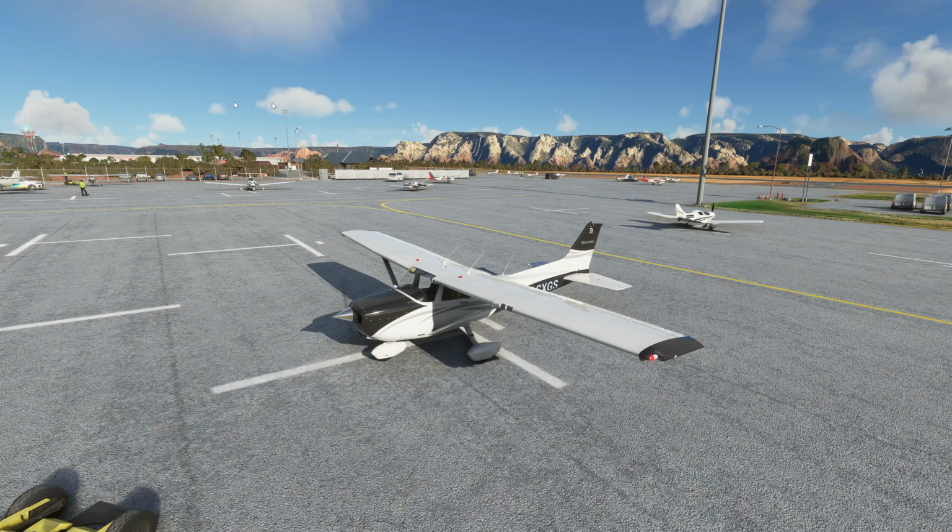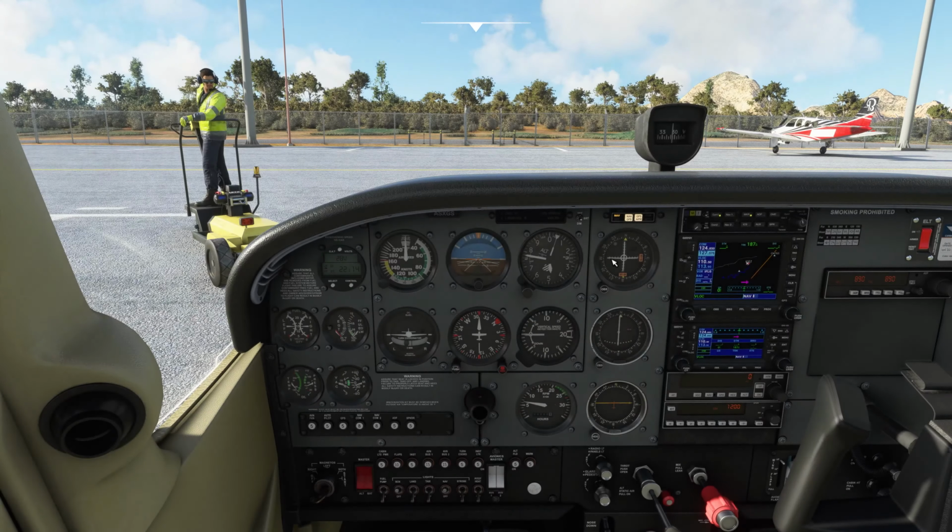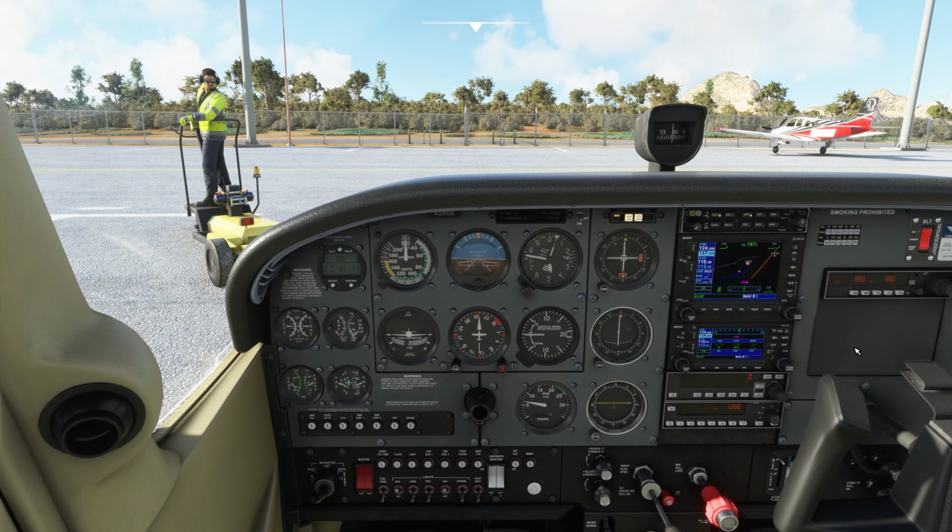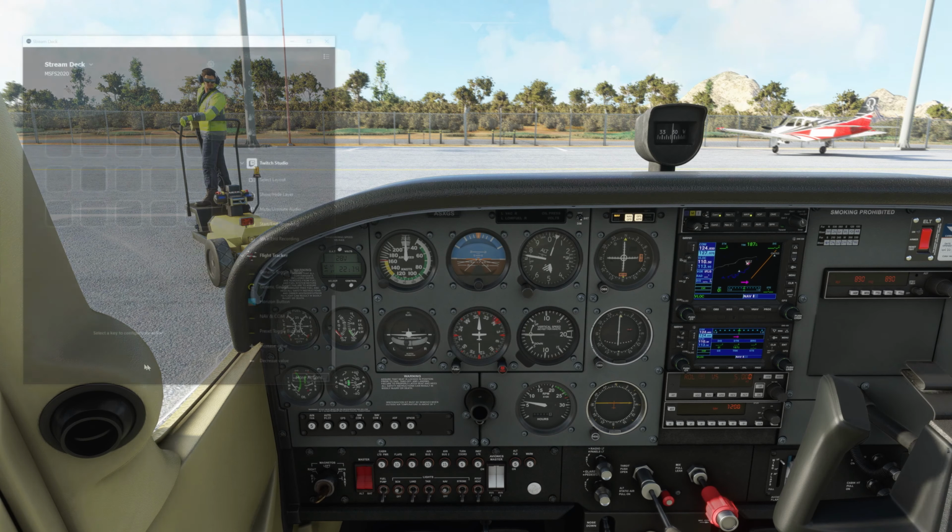All right, so let's go ahead and jump into the cockpit of our Cessna 172 here. Now as you can see, this is not the G1000. This is the old-fashioned steam gauge, which we like. It has some updated systems, but nothing crazy. All right, so now let's see how this thing is put together.